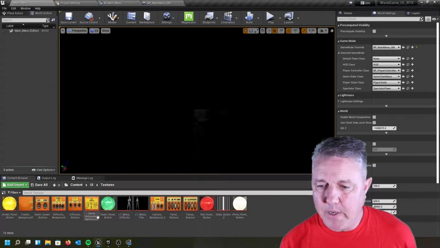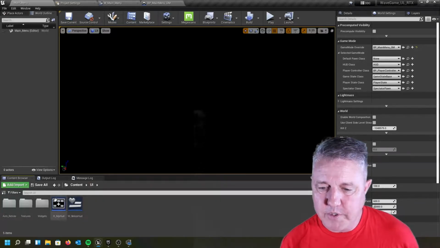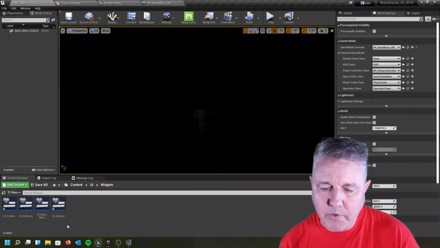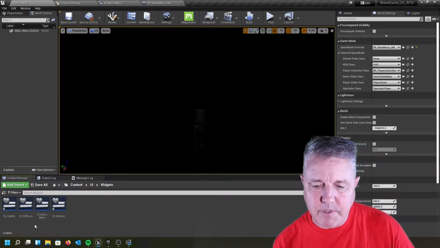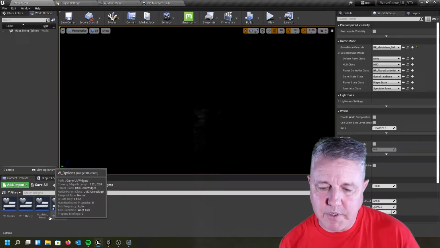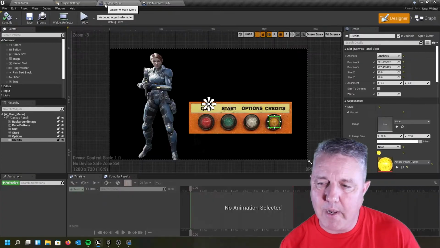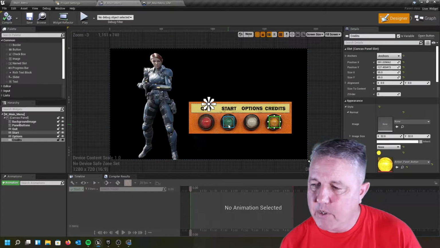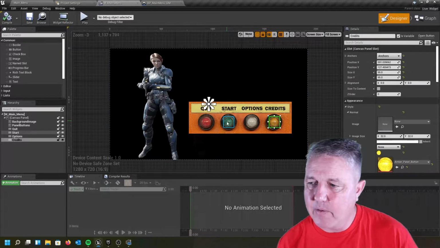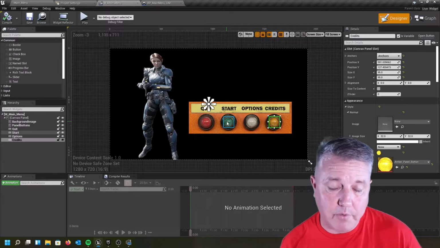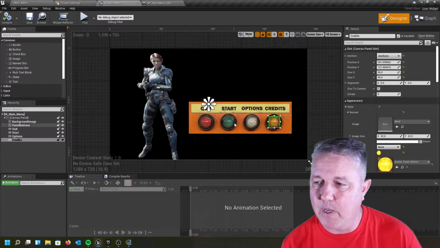What you should have done already is in your widgets folder, you should have already created a credits widget as well as an options widget. And then there's also this difficulty widget, which we had created last week as well, which the start button, when we click that, that's what it takes us to. Right now it's blank. There's nothing in there. So we'll get all that put together.